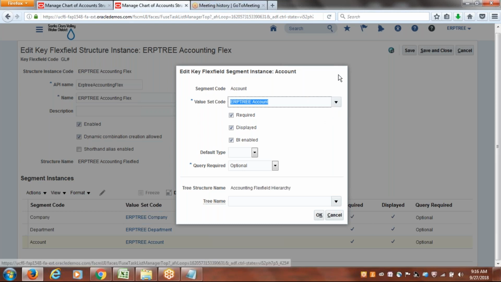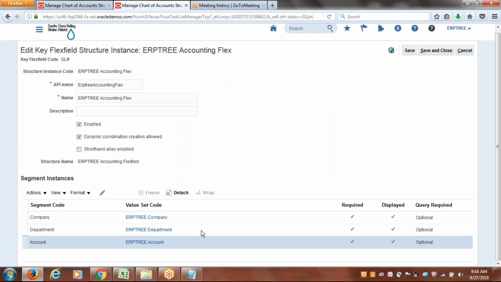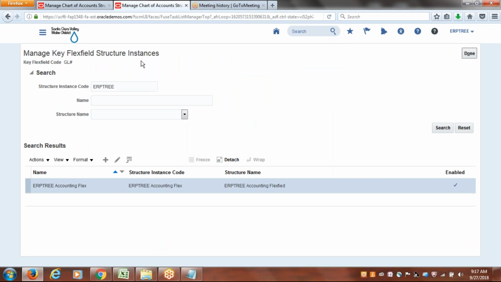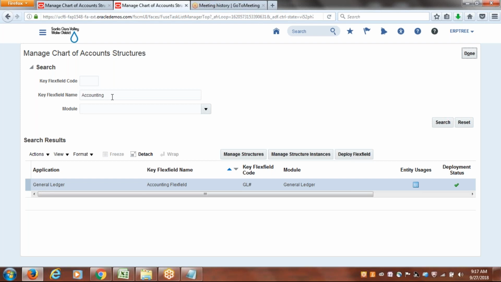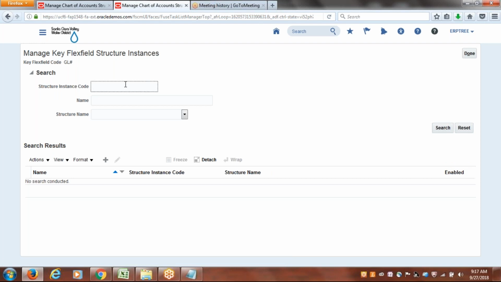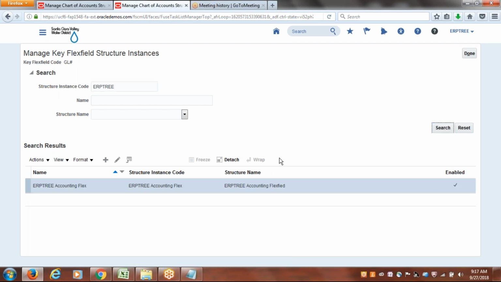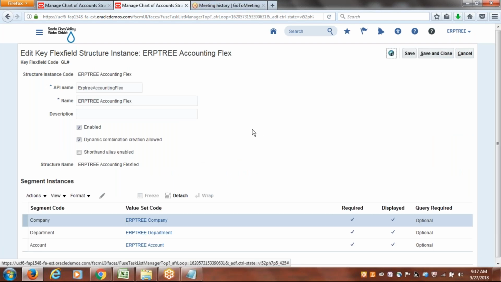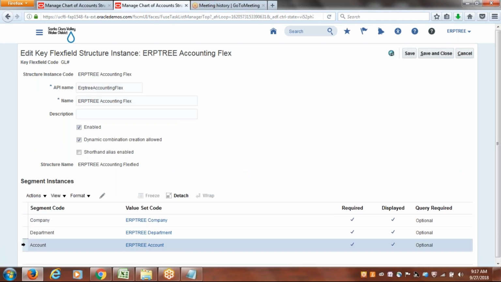How to change? This is our instance, right? How did we come to this window? We search for accounting flex field, click on manage structure instances, search for your instance, and just click on search. Okay. Now we have to click on edit. We are in the instance. Now select the account segment. Click on edit.